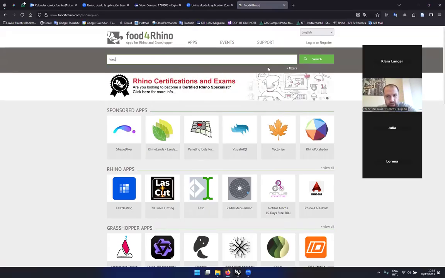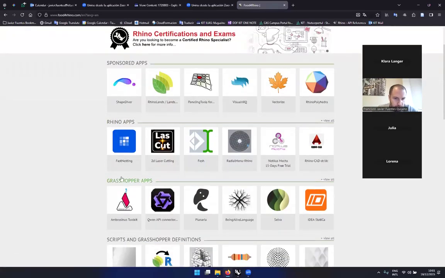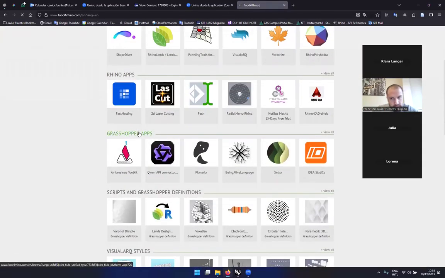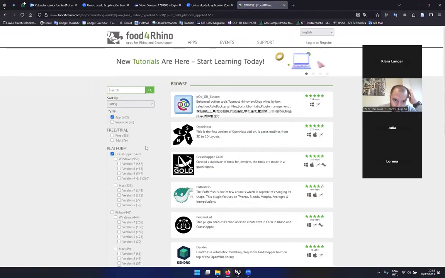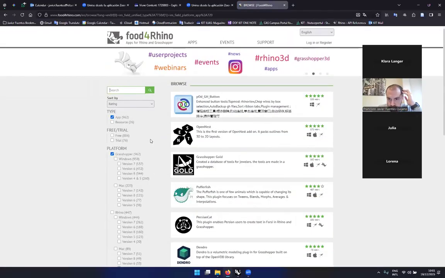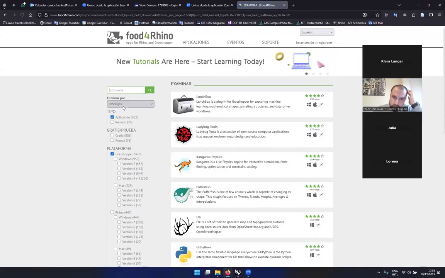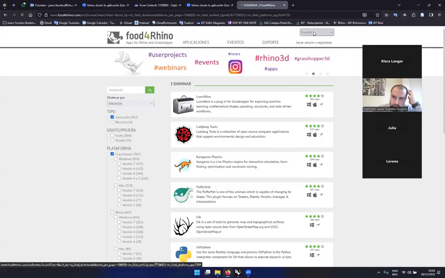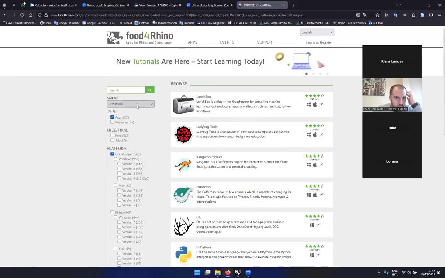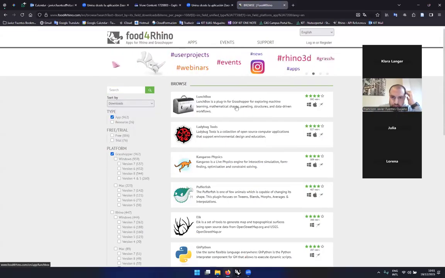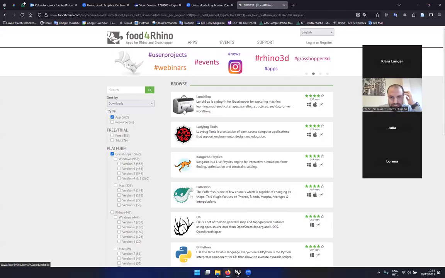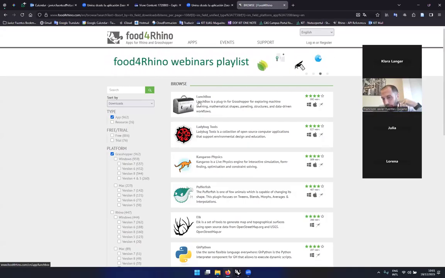Instead of searching for Lunchbox, let me go. You have Rhino apps, Grasshopper apps. Now they call it apps. Let's click here on Grasshopper apps, and I think that we can sort them by number of downloads. Why is this in Spanish? Sort by downloads. The first plugin with the most downloads is Lunchbox, the one we are going to use.